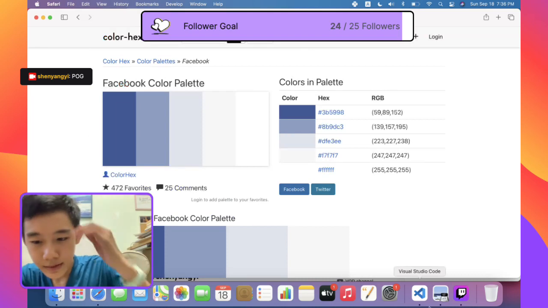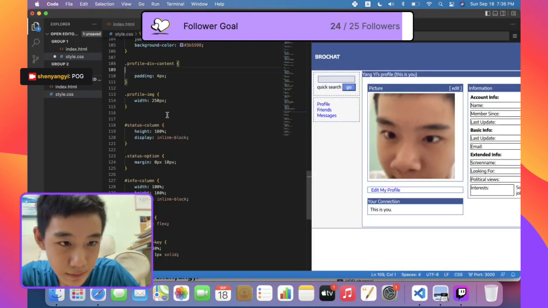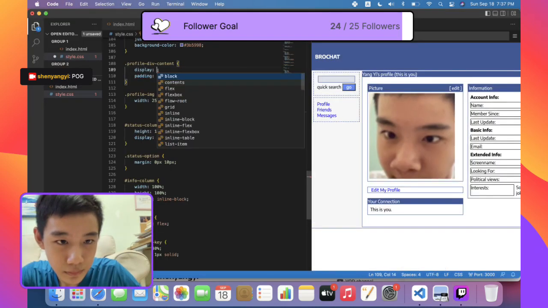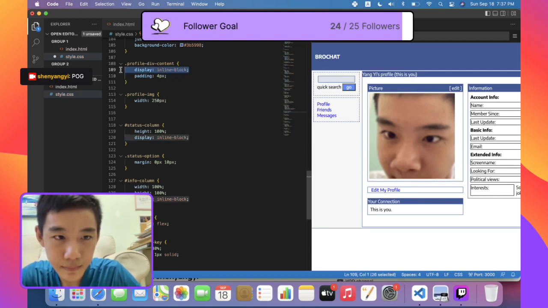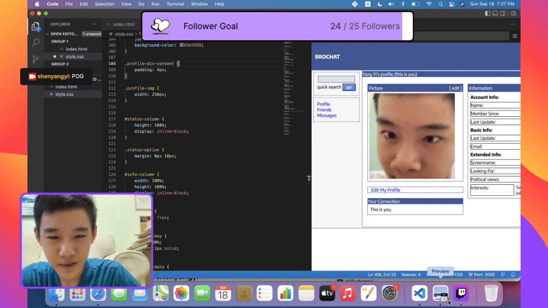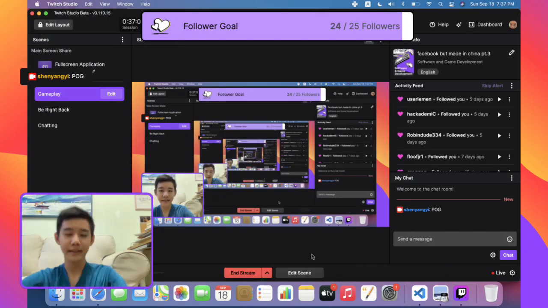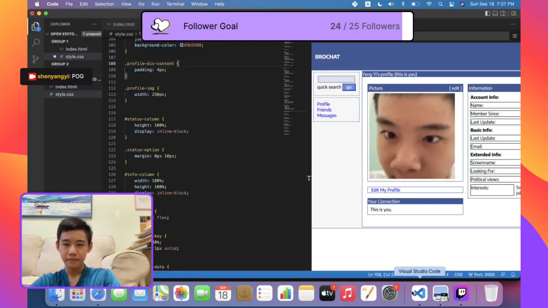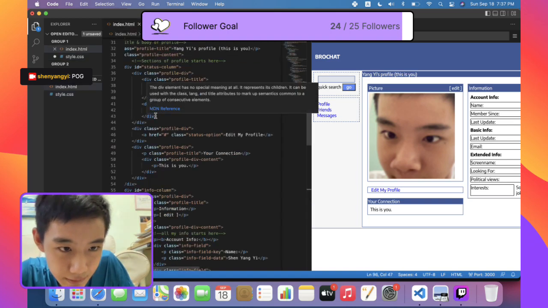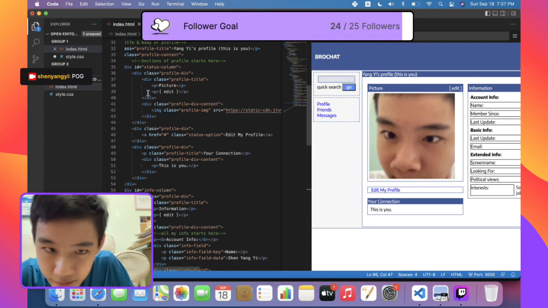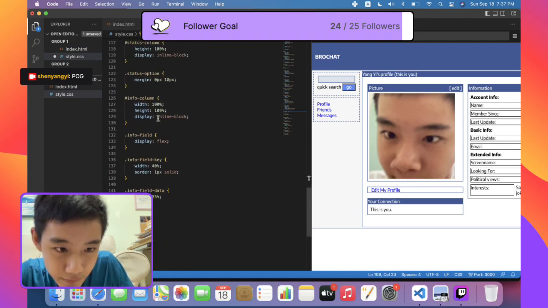Okay, you know what? Why don't we change the display to inline block? Doesn't work either. What is going on? Why? Alright, you know what? Let's see. What is the div covering this? Here's the image. Here's the profile div content. Profile title, yes, and here's the profile div. Okay, let's go to the definition for profile div.